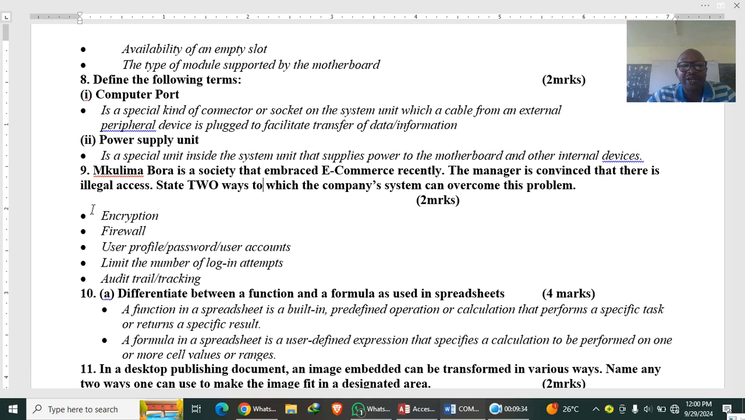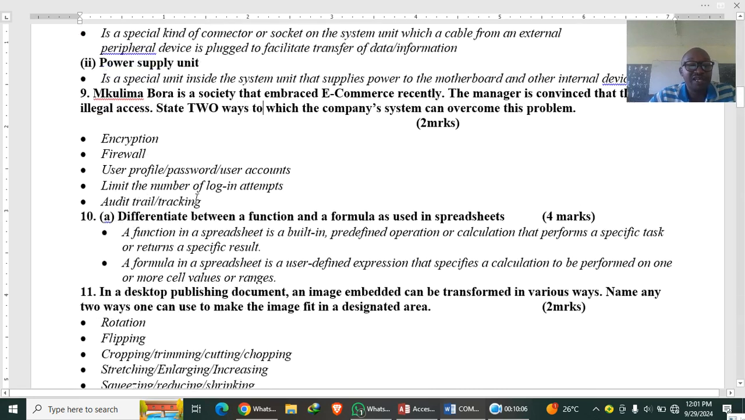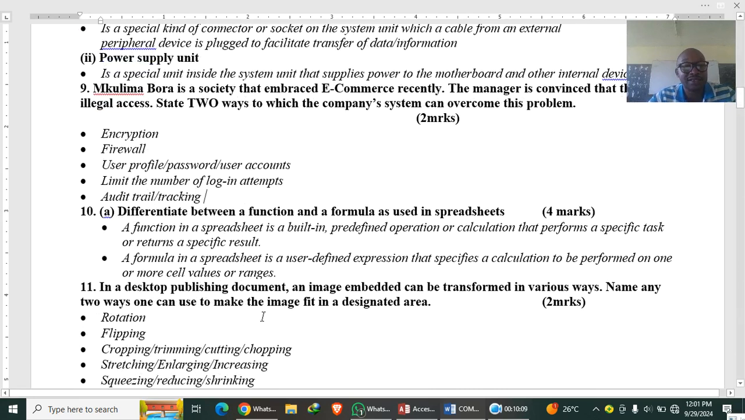A firewall is a software or a hardware that prevents suspicious requests or suspicious data from accessing your systems. User profile, strong passwords, user accounts. You can set user accounts so that you can know who logged in when. Also, you can limit the number of login attempts. You see, there are some ways of accessing the system like guesswork. So when you reduce the number of login attempts, then you are really reducing the capability of hackers or crackers to access your system. You can also use audit trail.